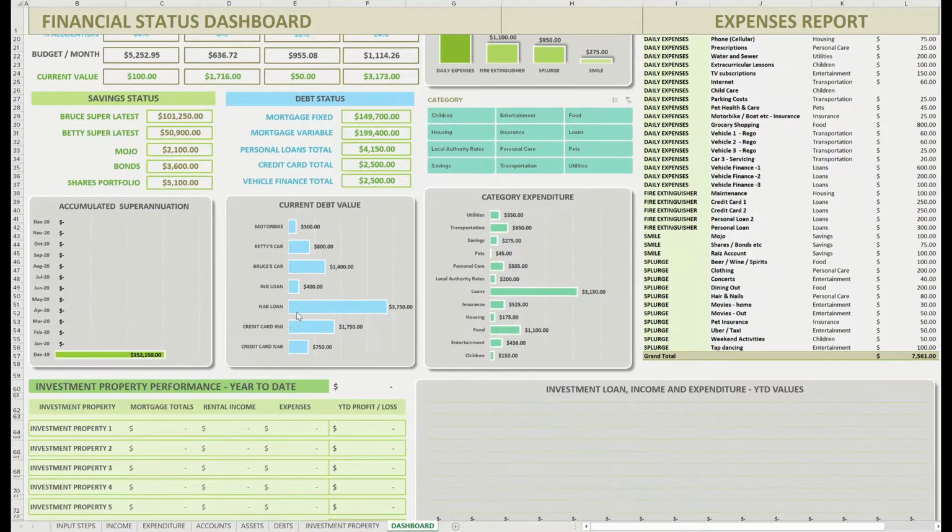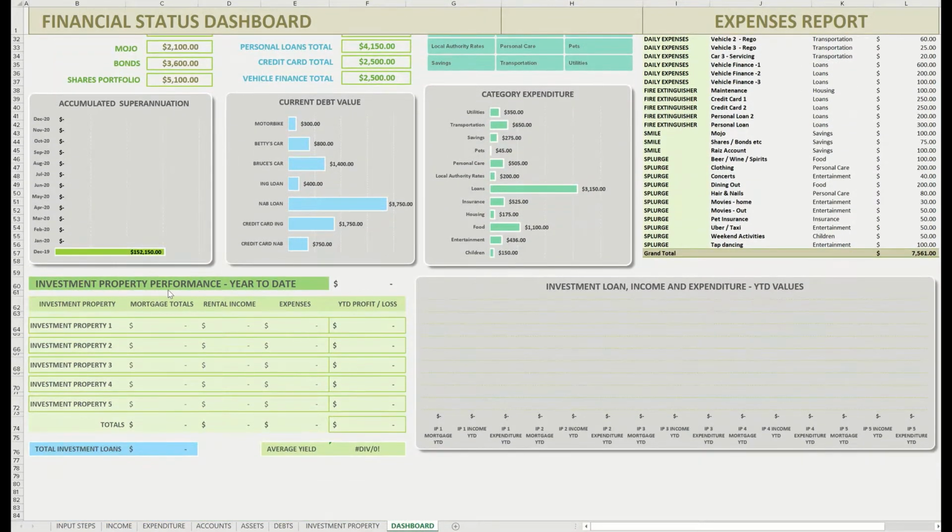And if you scroll down to the bottom, I've just added a new section for investment property performance. We've got year to date, and then that cell will fill in. And then we've got 5 investment property rows to fill in. So I took an average of 5. A lot of people just have 1 or 2. And in the next tutorial, I'm going to show you how to delete the investment properties so that you can just focus on your ones. So I'll just move to the investment property tab now.